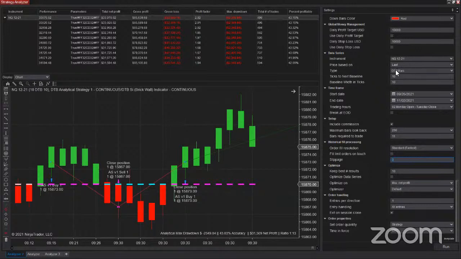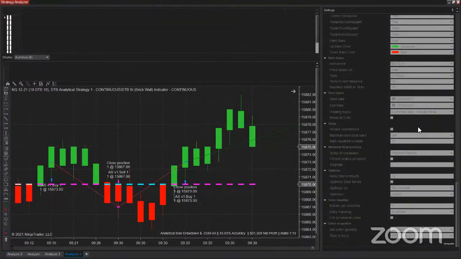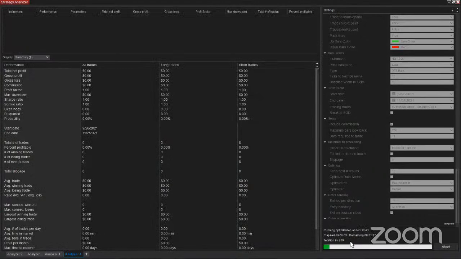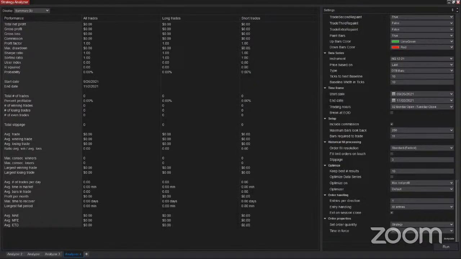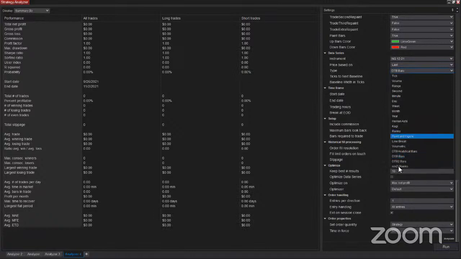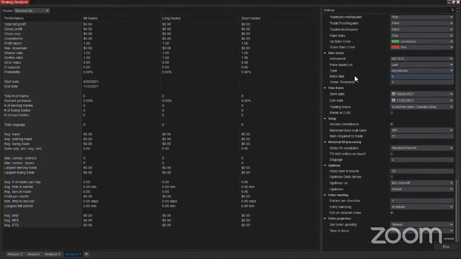And some people are using the NinjaTrader bars. Whenever you're running the NinjaTrader bars, always make sure that you put the slippage as the value of the bar. So if you're running a 16 and 4 brick size like this, when you're doing your optimizations, you have to go and put 16 in there. If you don't do that, your results are going to be completely out of whack.